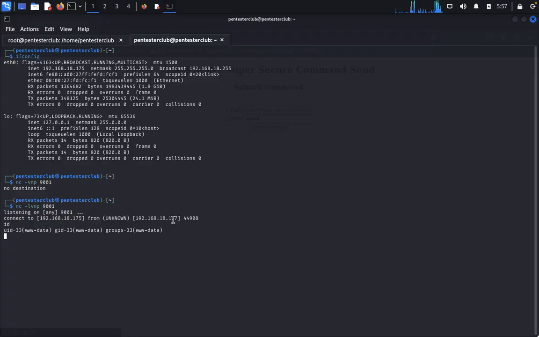Now type id, you got it here. Now type which python, you got it here. So just type python -c, then import pty; pty.spawn("/bin/bash").